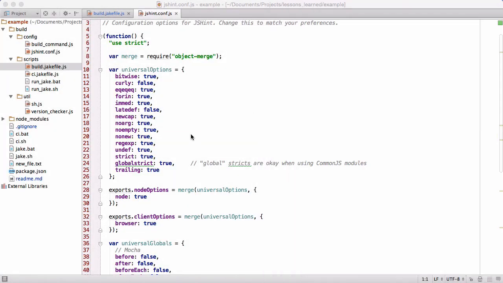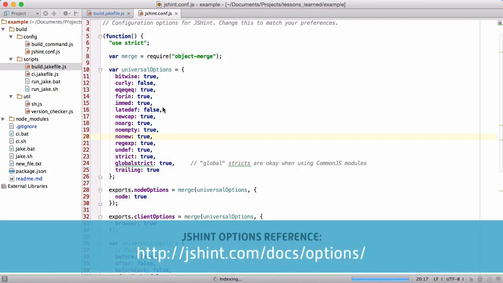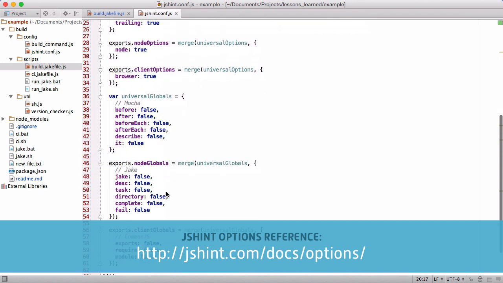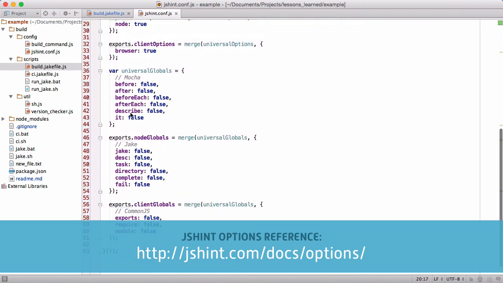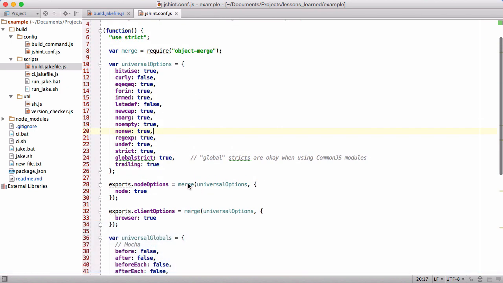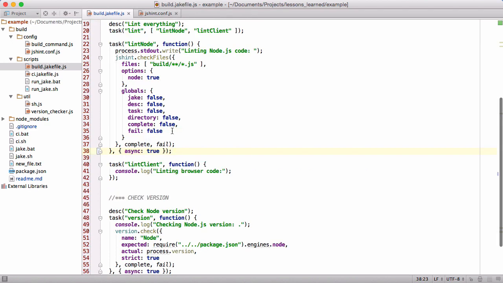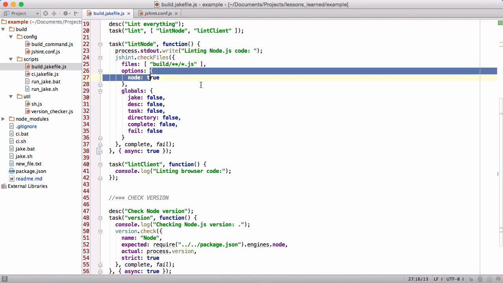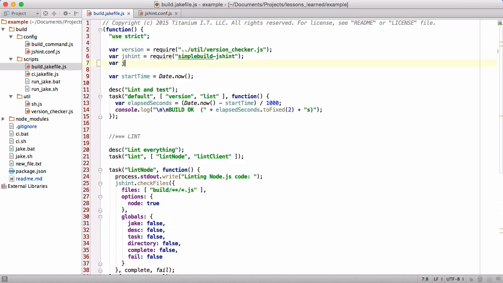There, now that that's installed, we can use it. These are just some options that I like. You are, of course, welcome to use whichever ones you want. And I've pre-populated it with some common globals that we'll need. The merge here, by the way, just says, for our node options, take these universal options and add node: true, and same for the client options. Start with our universal options and merge in browser: true. So now that we've done that, I should be able to come into here and say that our options are, well, let's require from the config directory our jshint config.